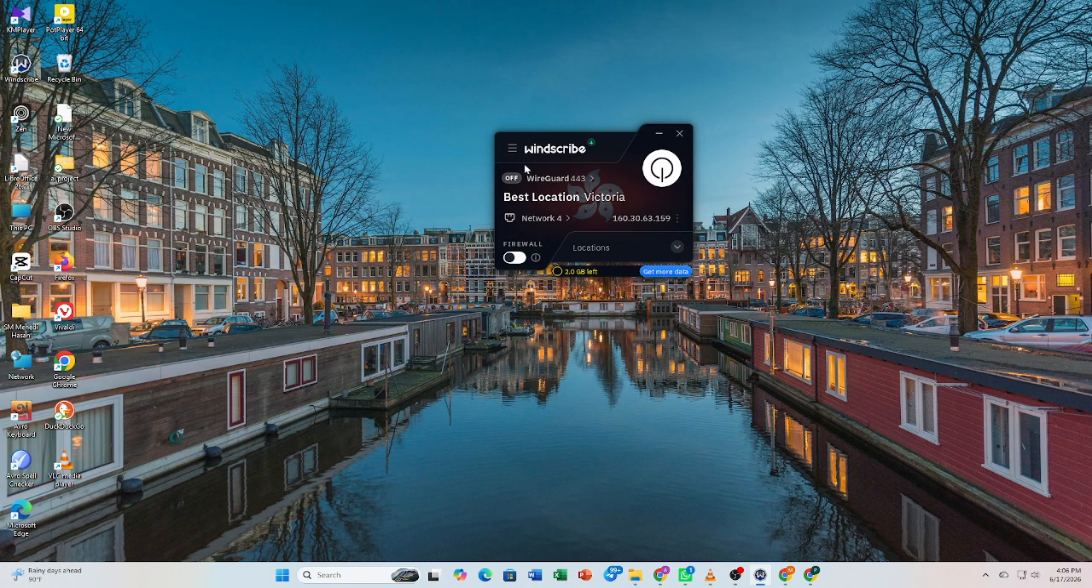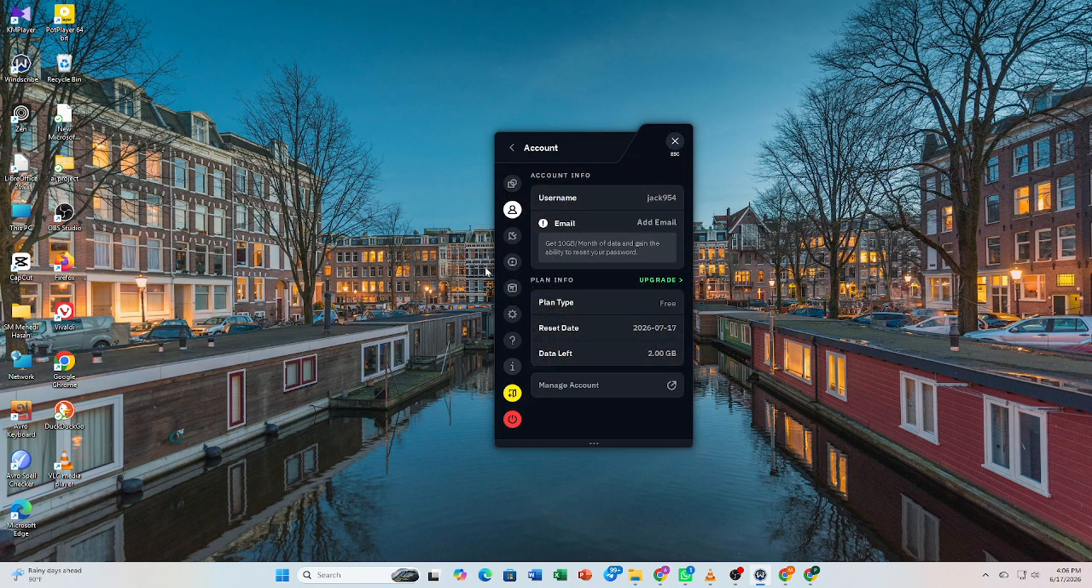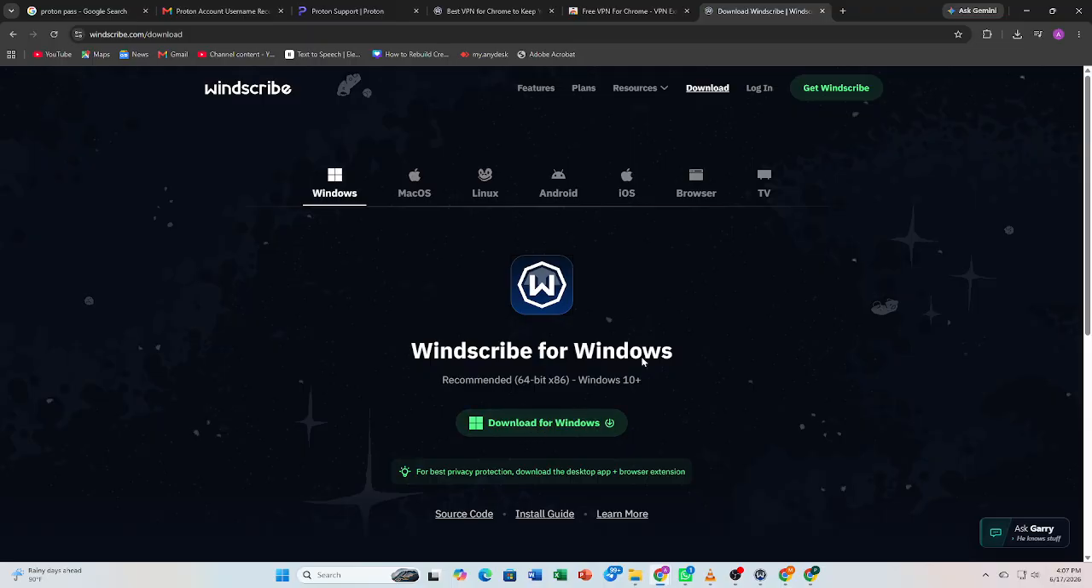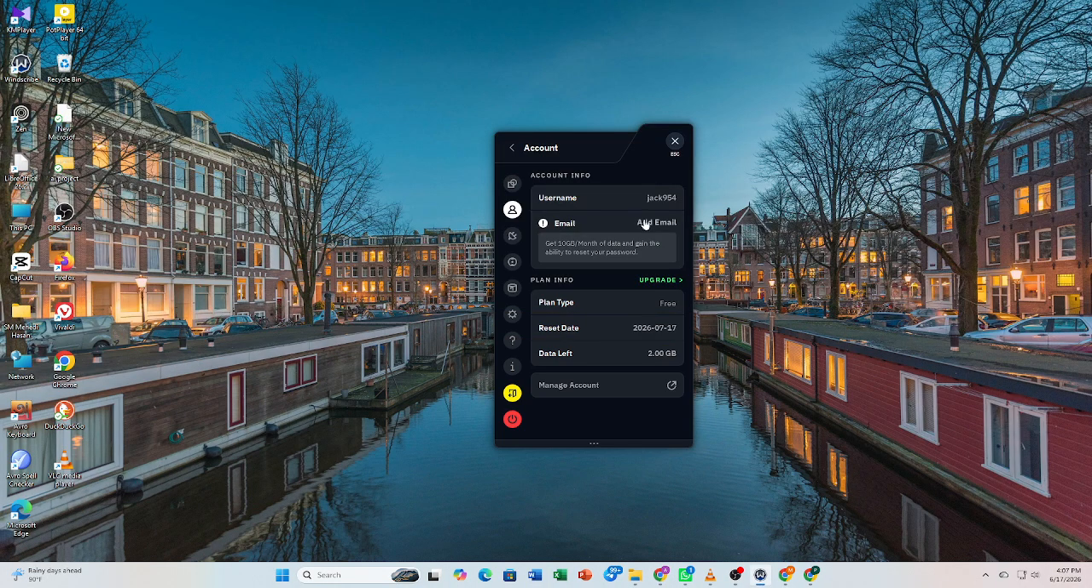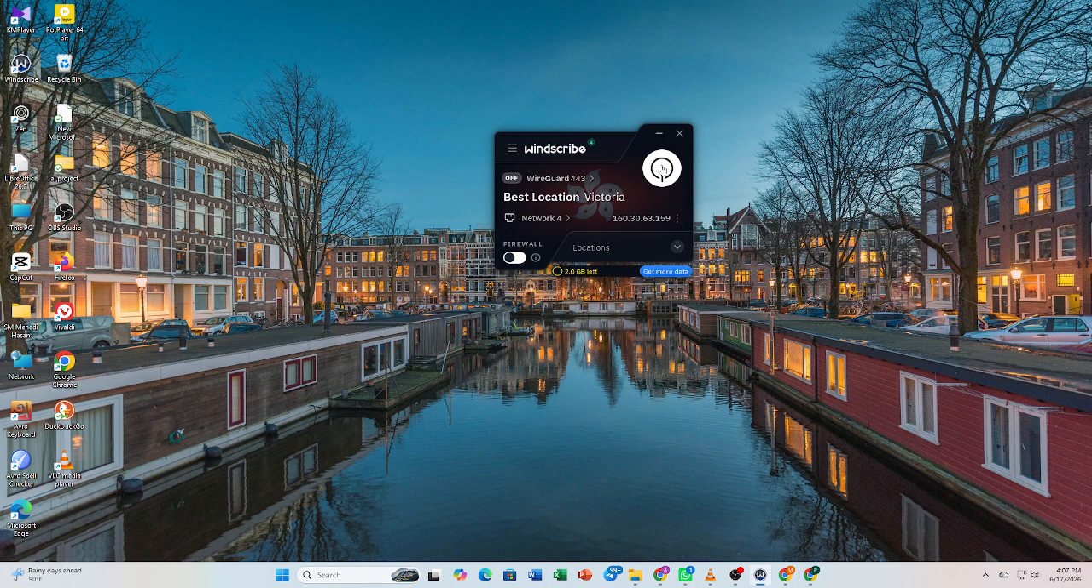Next, sign in to your new Windscribe account using your username and password. Now download and install the Windscribe app on your computer or mobile device if you haven't already. Finally, open the app, log in with your new account, and connect to a VPN server to start browsing securely.